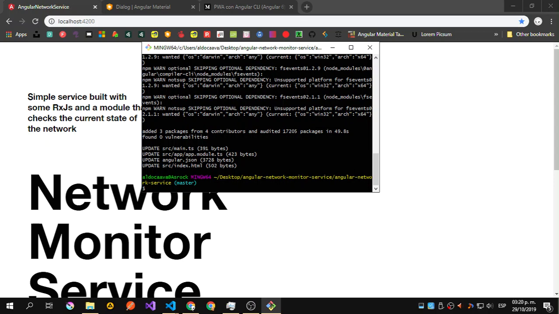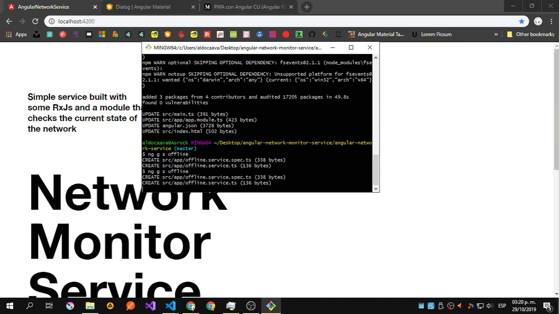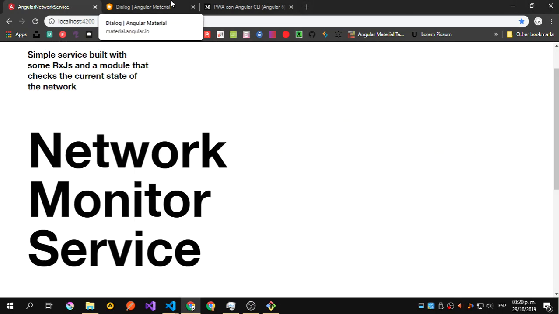And before we add the progressive web app, let's say ng generate component. Not a component, sorry, a service. We're going to generate a service that is going to be called offline. You can call it however you want. Let's generate this, and okay, that's created, so we can stop and start working with this.